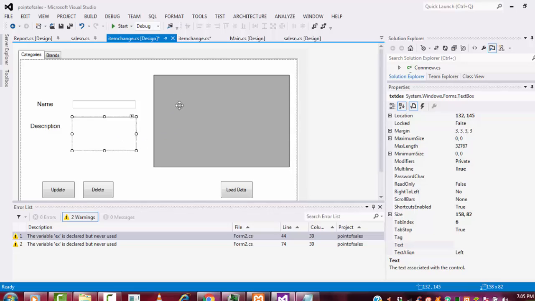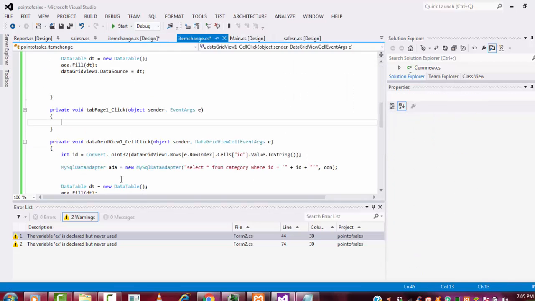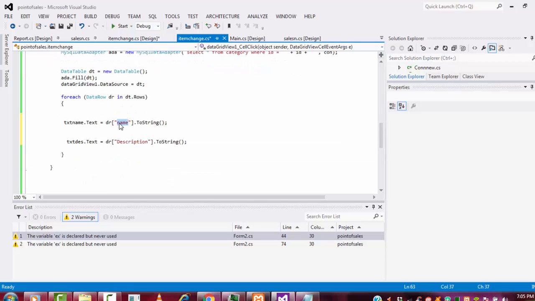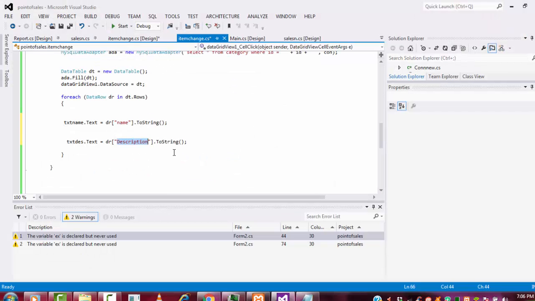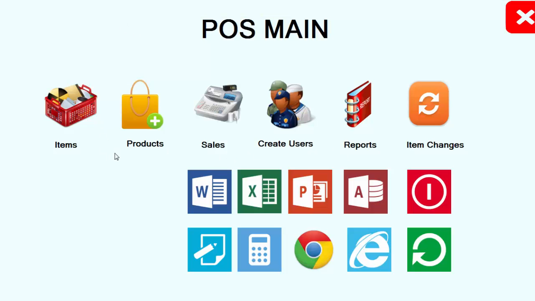When the user comes and selects the record which you want to edit, the same record is displayed in these text boxes, so I put it here like this. dr means the data row dr. These two column names come from the database here. That is the stuff I did. I hope you understand so far. Let me execute the program and see what happens.